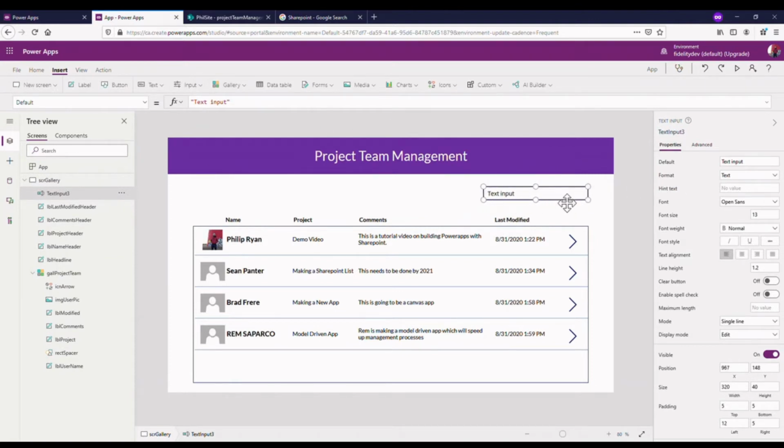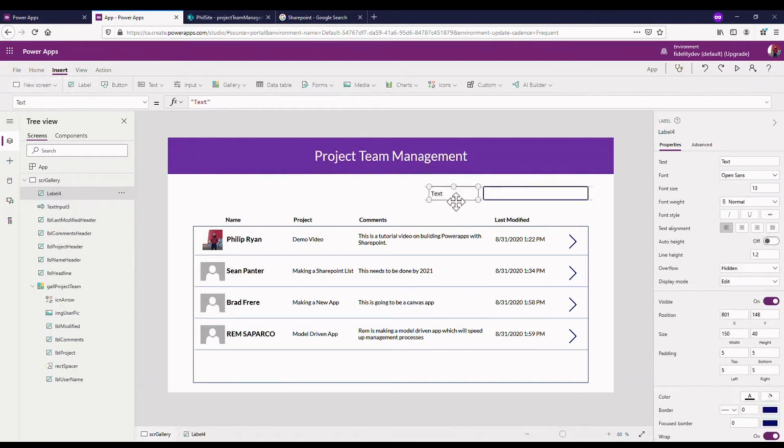So I've added that text input. Now I'm going to get rid of the default text that's in there. I just want it to be blank once it starts up. And maybe we could even add a label beside it that tells us it's a search bar. So let's put in a label and put in the word search in here. That should help make things clear as to what's going on.